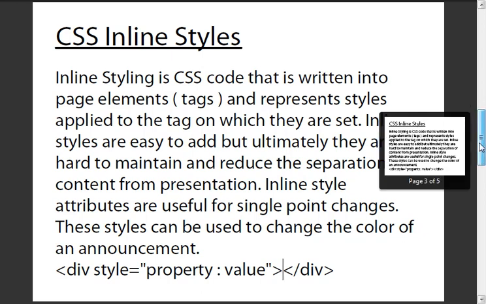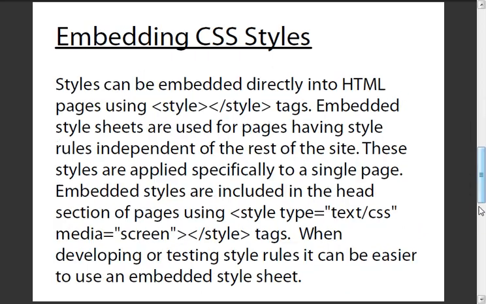My next way of styling is to use an embedded style sheet, or embedding cascading styles. Styles can be embedded directly into an HTML page using style tags. Where do I put those style tags? I put them in the head part of my HTML document. And notice I have an open and close style tag within which I'm going to put my style rules.